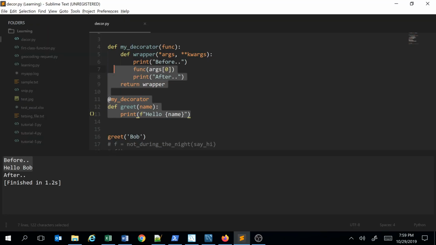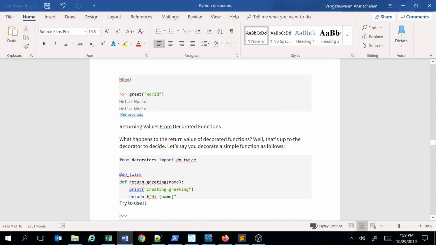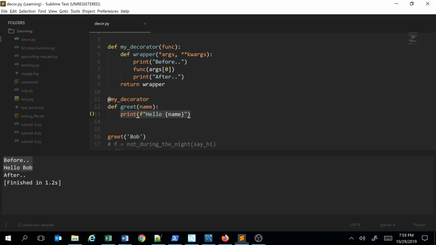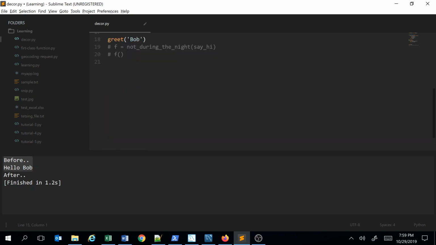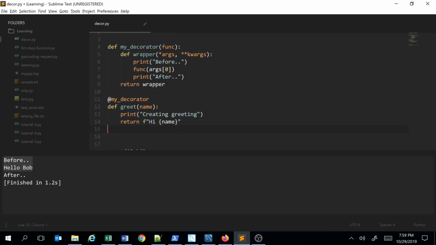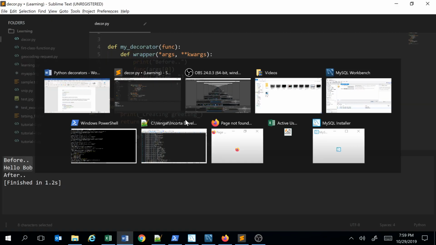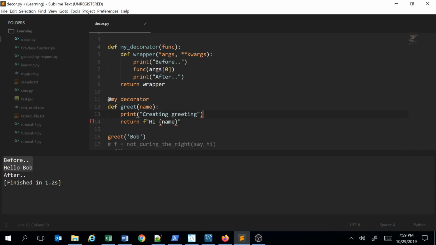Okay, as of now, what we are seeing is we are just printing that value. What if you change it to hi, right? Let's change this. Copy these two lines and replace these two lines. Okay, create greetings and hi name. I should expect hi Bob.